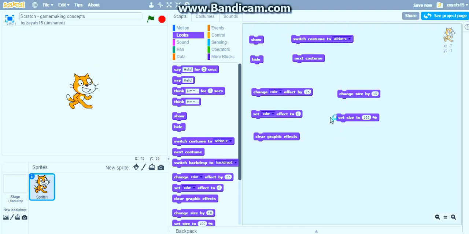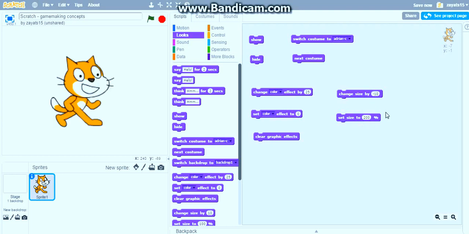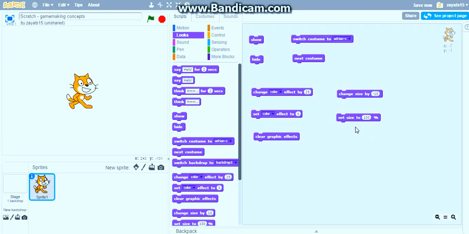Let's switch it to a normal cat now. So now we go with size. I want to leave the graphic effects to the end because there's a lot of them. Change size by a positive value. You can type -10 and change it to a negative value. You can set size to 100%. You can immediately increase the size by 2 times if you wanted to. So it depends on what kind of thing you want to get.